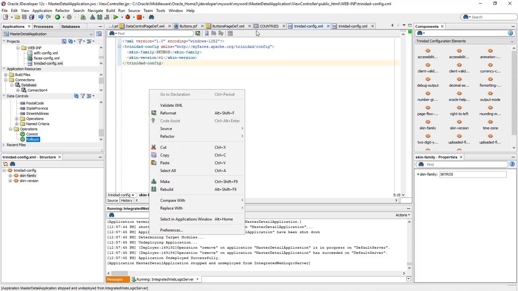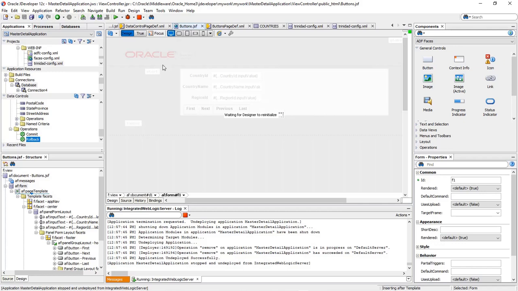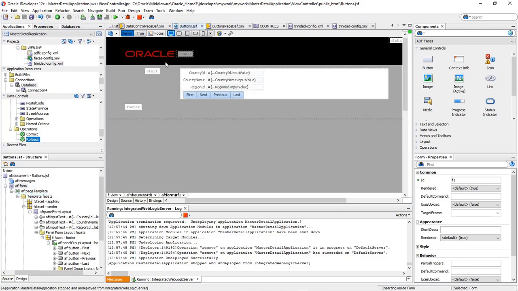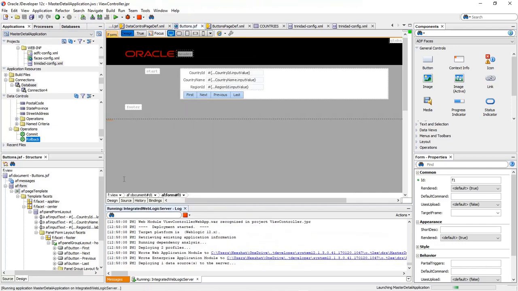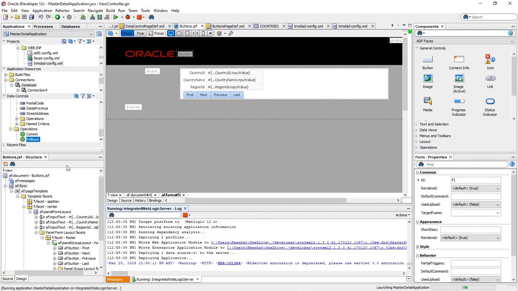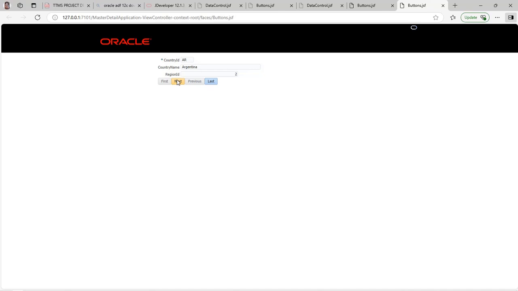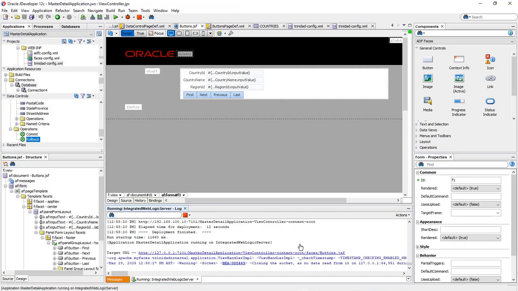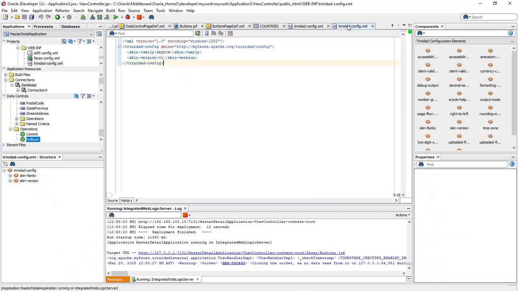Where is run? Yeah, you need to go to the, this is the trinidad-config.xml file. You need to go to the JSF page always to run the application. Now run and see. This is the previous what we run our pages. So this is the output when you give the Skyros name.